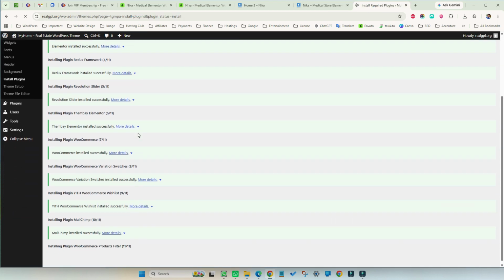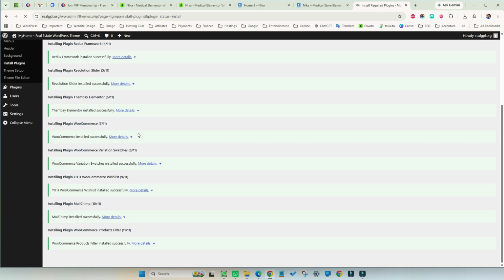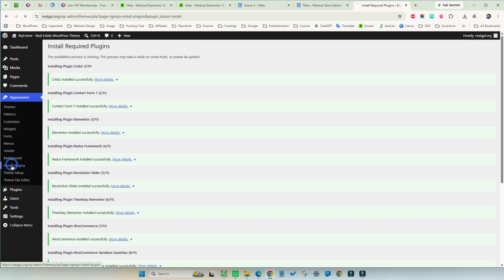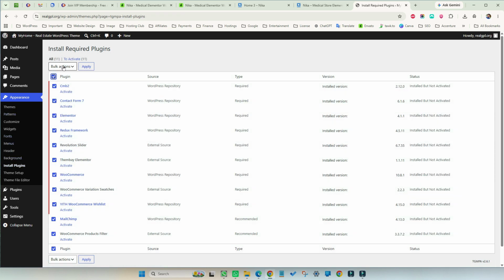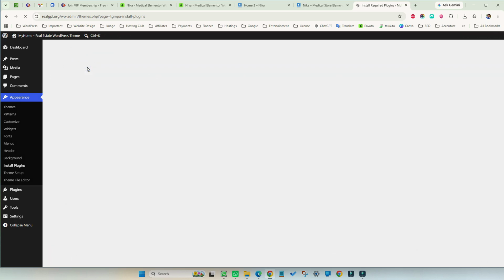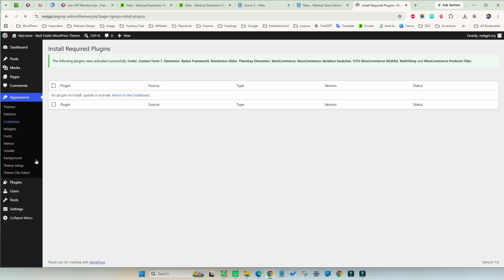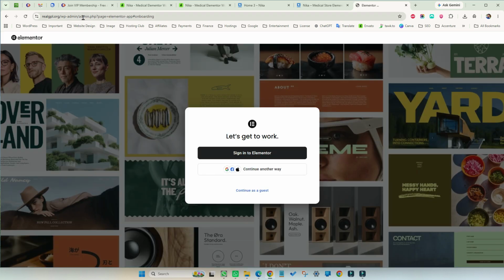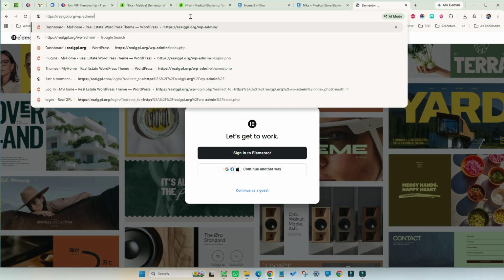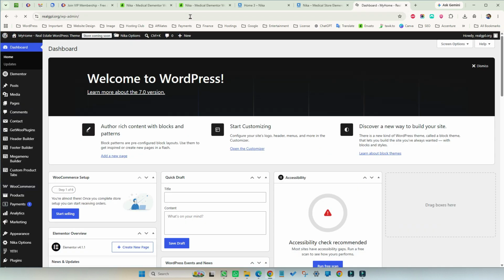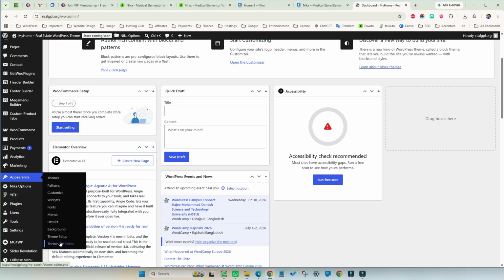Now coming here, the plugins are almost installed. Done. I'm going to install plugin again, and this time I will select activate from the bulk action and click on apply to activate each and every plugin required for this theme. This is done. Good. Now just go to theme setup. Or go to dashboard and then go to theme setup. I know this will come. That's why it's better to go to dashboard first, because Elementor and then WooCommerce default pages might come after installation. Now I'm going to appearance, theme setup.